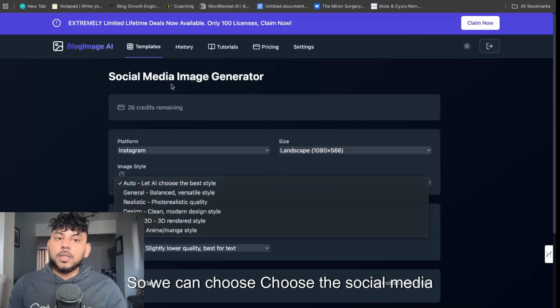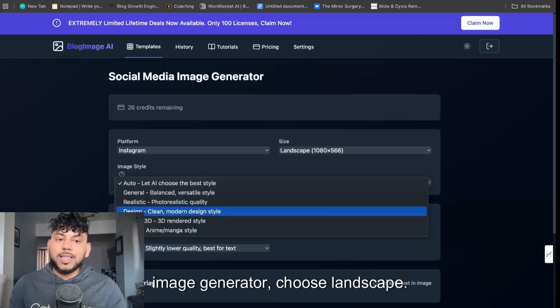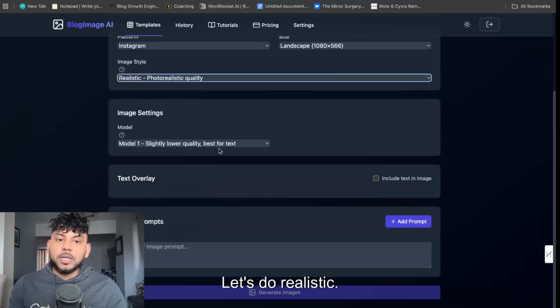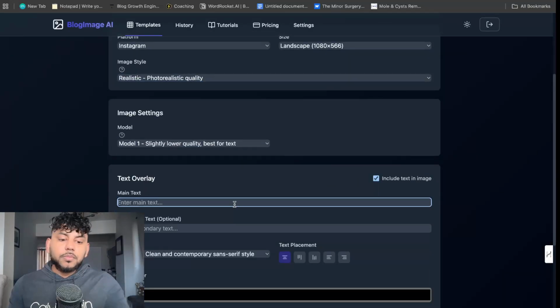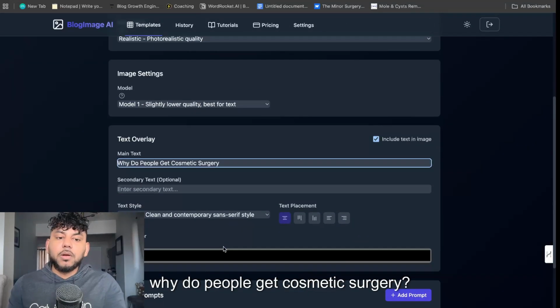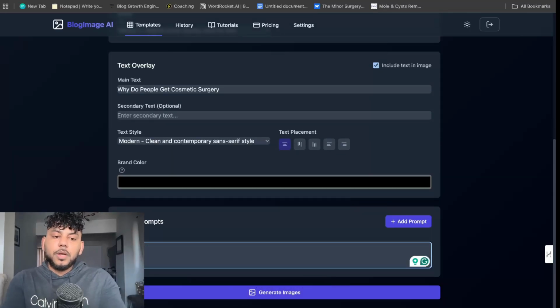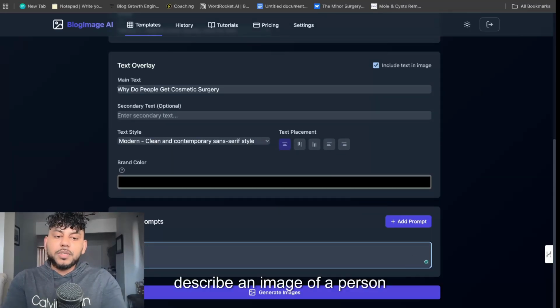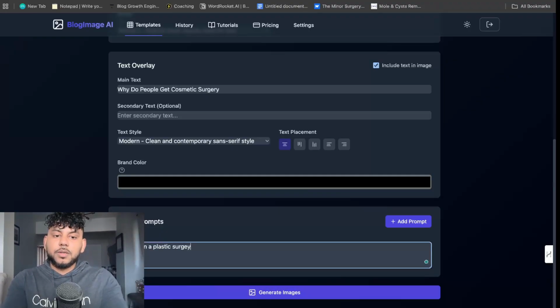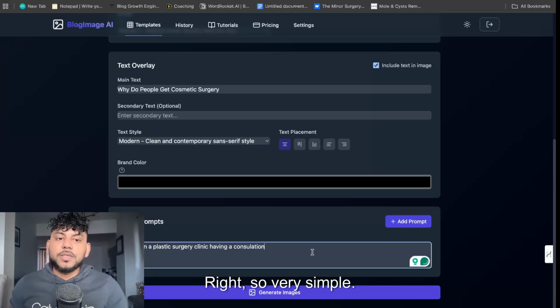So we can choose the social media image generator, choose landscape. Let's do realistic. We're going to use model one. And the text is, why do people get cosmetic surgery? So we can do, describe an image of a person in a plastic surgery clinic having a consultation. Right, so very simple.